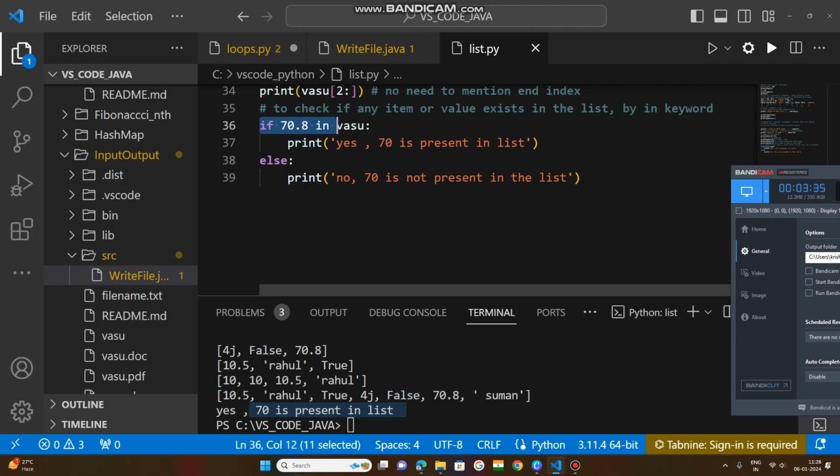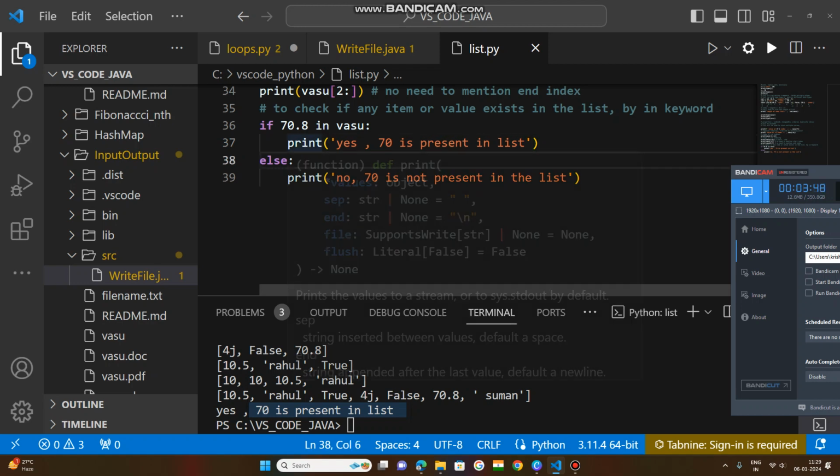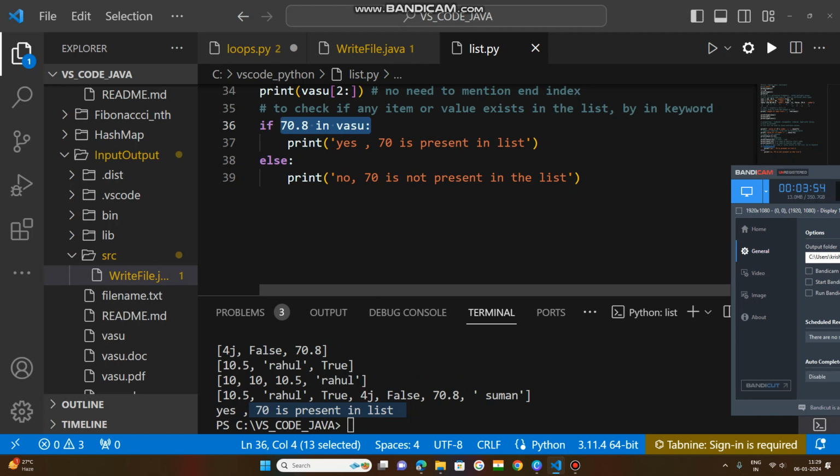So what is the meaning of the if else statement in any language? If and else are used to check conditions. They are called conditional statements. If the condition is true, this statement will be printed. If the condition is not true, this statement will be printed.